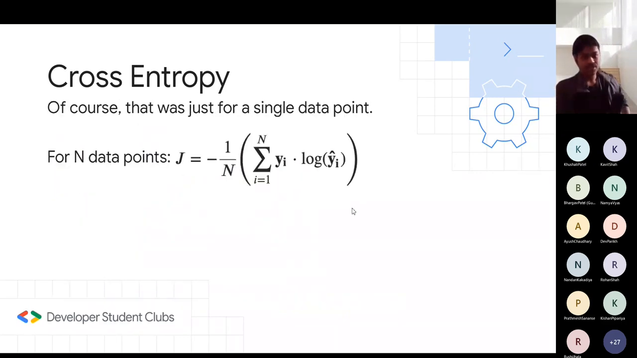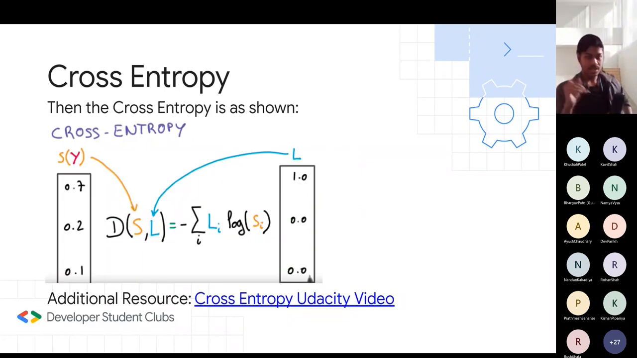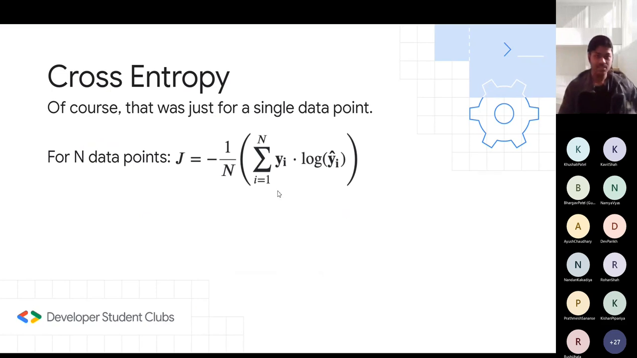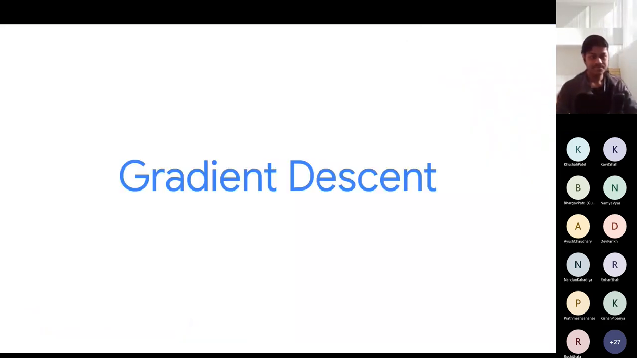So that was just for a single data point. That was for one image of a cat or a dog or a horse or whatever. But if you have many images, let's say you have 10 images or 10 million images, then n is equal to that number, so 10. You would add the cross entropies of every single image, and then you would take the average cross entropy. That's what you do for, let's say, 10 million examples. You take the average of 10 million images.